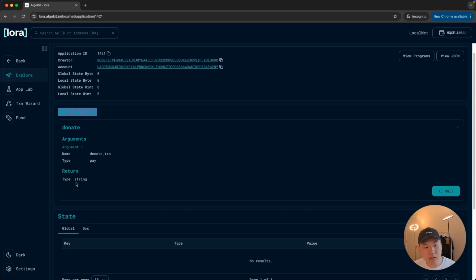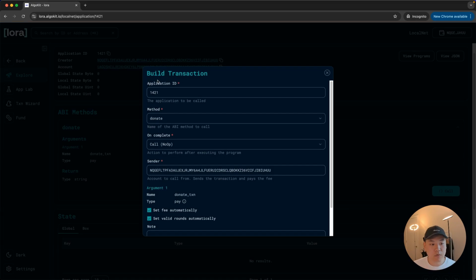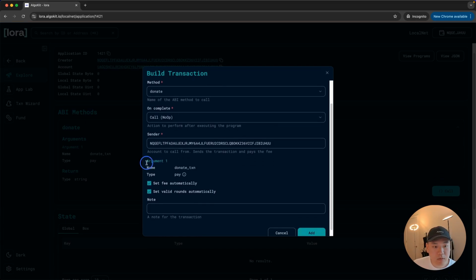So now let's actually call this donate method so that I can donate to this developer. Okay, to do that, I click on call, and it's going to start building this application call that's going to call the donate method. So you can see it's all pre-populated, so you don't need to touch anything here. Now going down to the argument section.